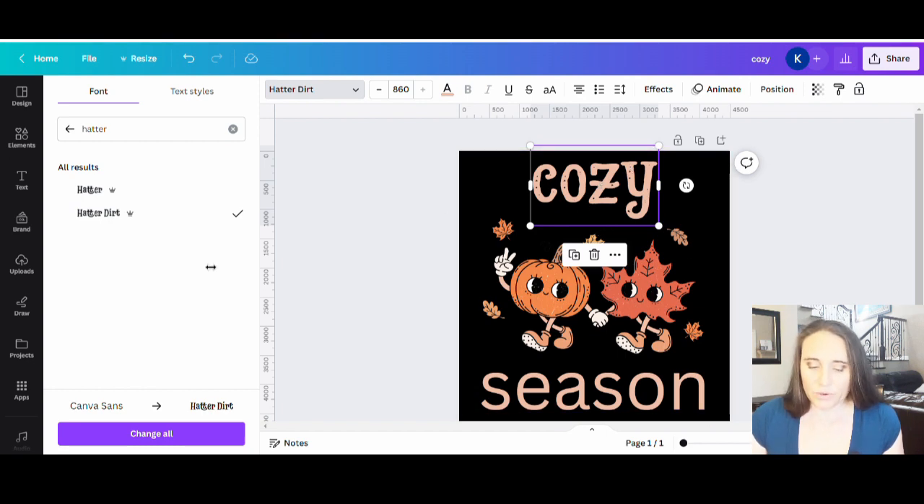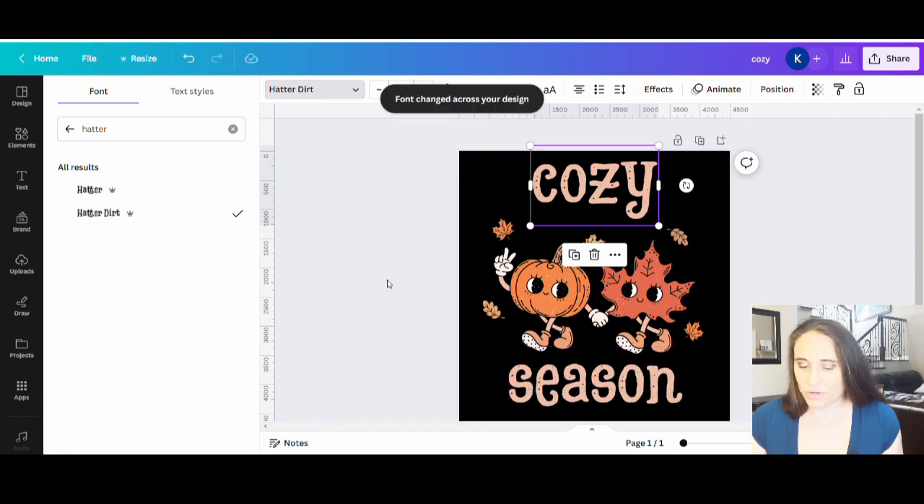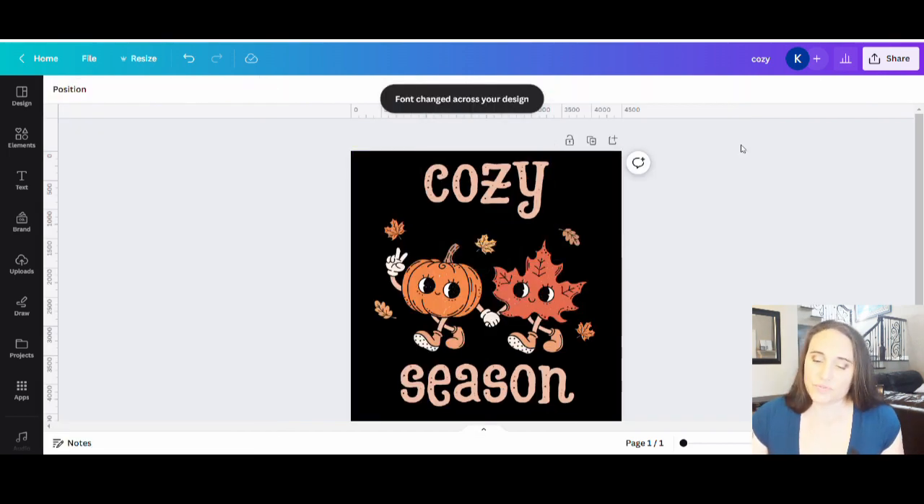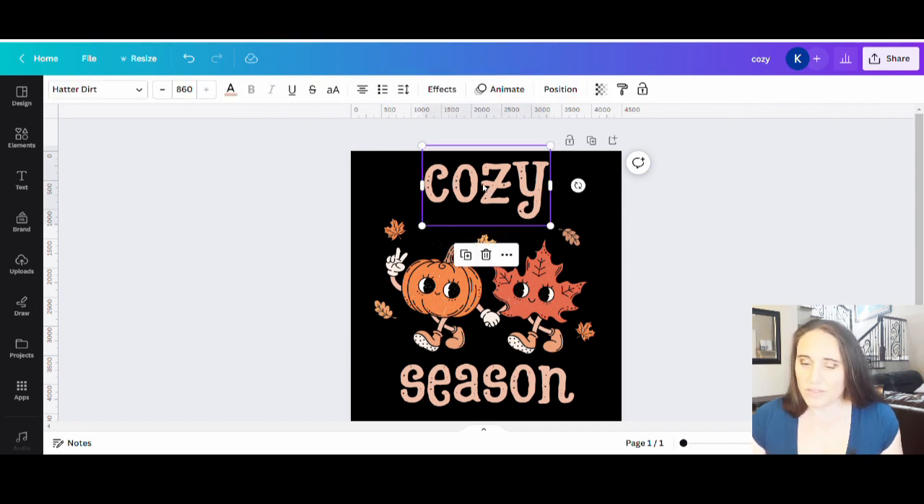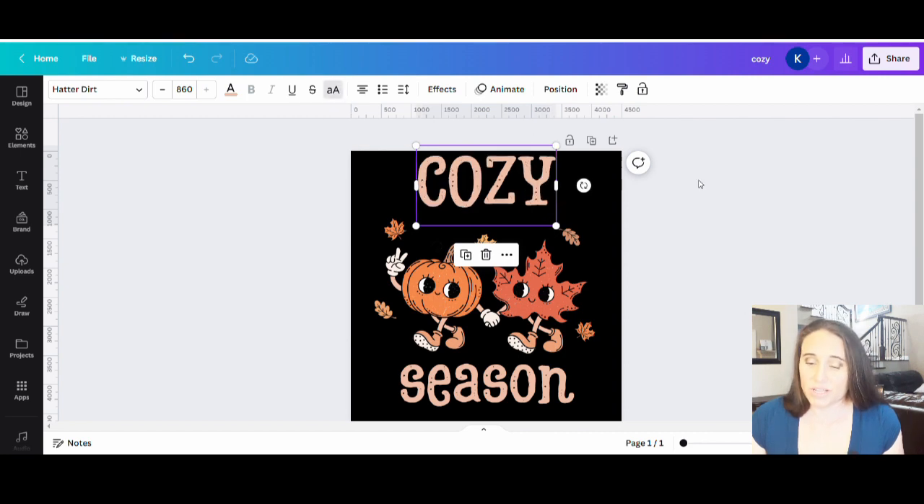I'm going to go down here where it says change all. I can hit that and it'll change the bottom too. So now I've got cozy season, and that looks fun. What I might do is make this all caps up here. If I click on that, I can come up here where it says uppercase, and it's got the little A and the big A. If you hit that, you can make it all uppercase. And so that's one way to do it.